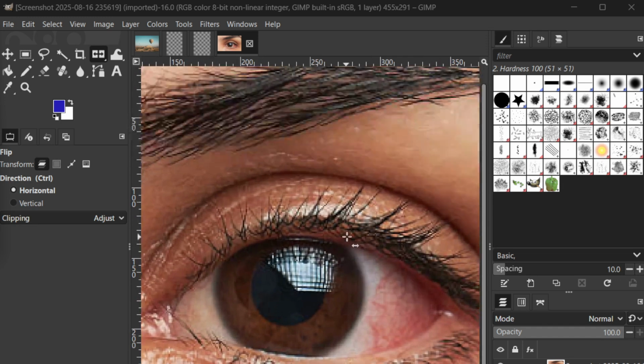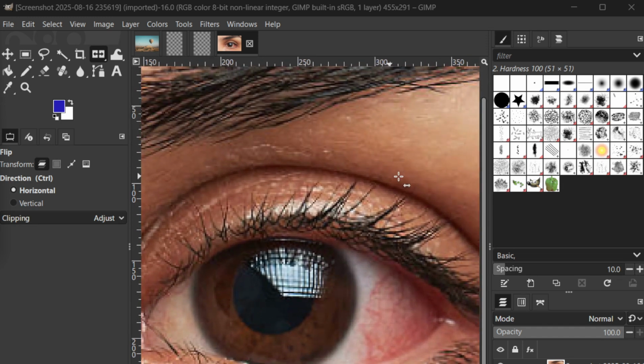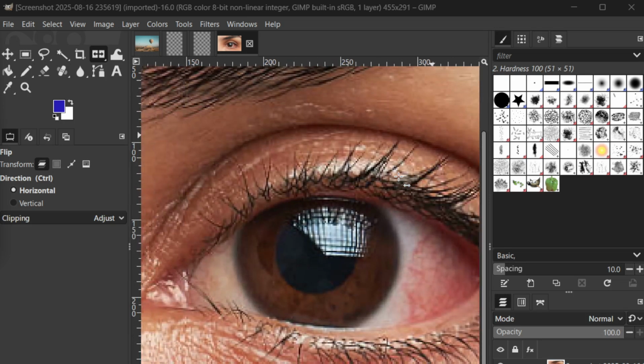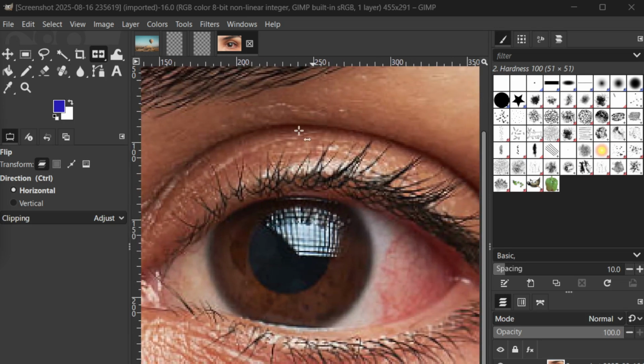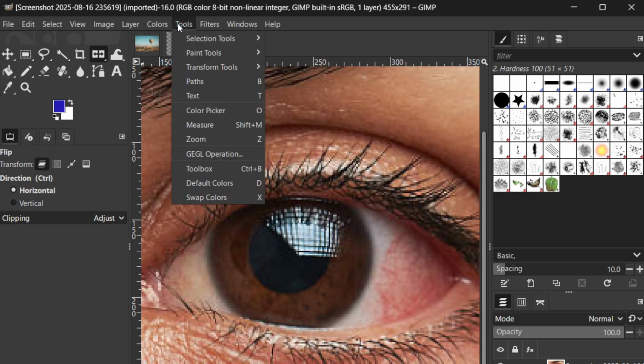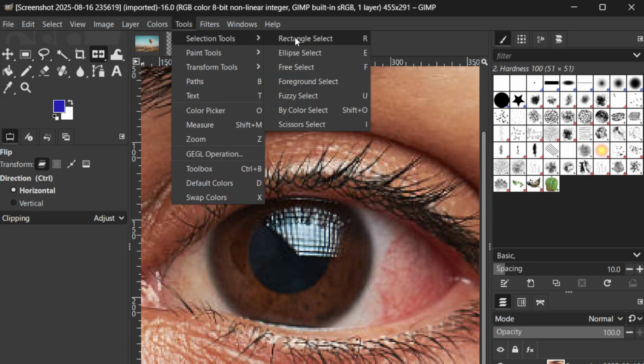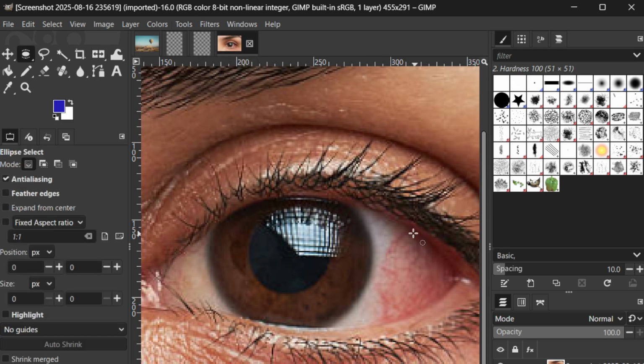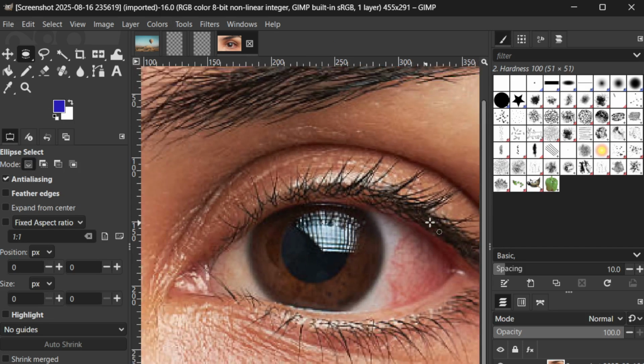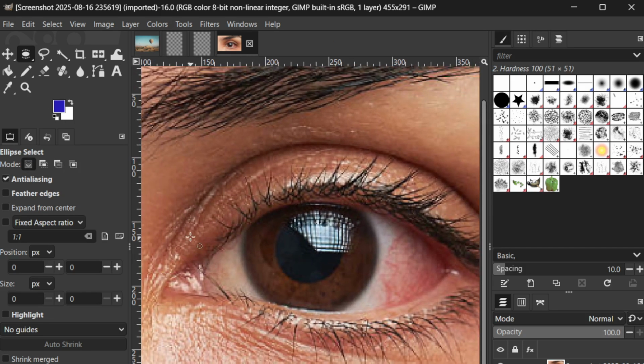Now that we have a sharp view of the eyes, it's time to select the area we'll be working on. Select the Ellipse Select Tool from the toolbox, which looks like a dashed circle icon. Carefully draw an ellipse around the pupil of each eye. You don't need to be perfect on your first try. If you need to adjust, you can move the selection until it nicely encompasses the red eye area. This step is crucial, as it tells GIMP where to apply the correction, so take your time and ensure it's correctly set around each pupil.